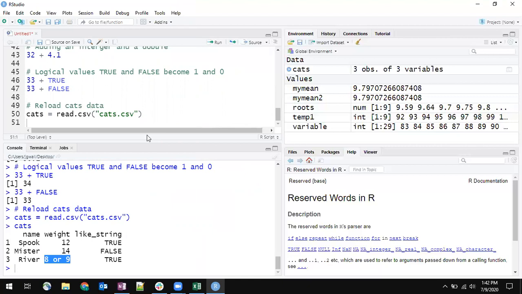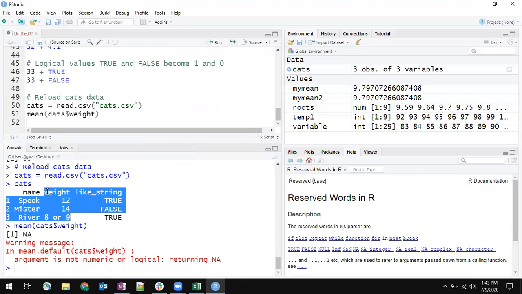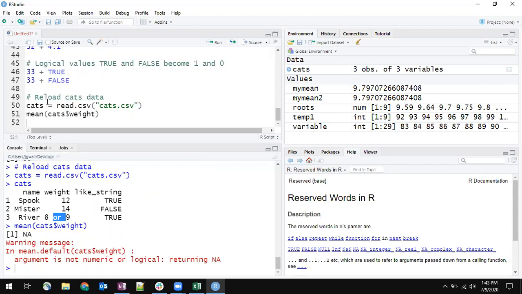But now watch what happens. The mean, oops, sorry, up here. We're going to do the mean of cats weight again. This is the same thing we did in the earlier exercise, and now we get a problem. We get an error: argument is not numerical or logical, returning NA. This means that we broke R, basically. We tried to ask it to do something it could not do, and that's because this weight here is no longer an integer because we put letters in it. And so now it's something else.